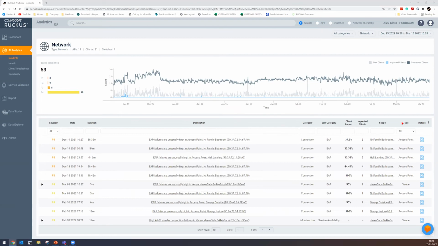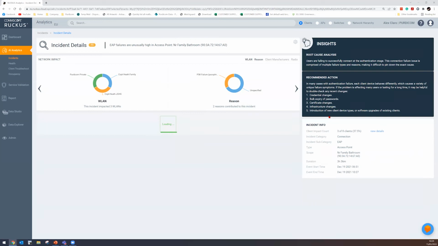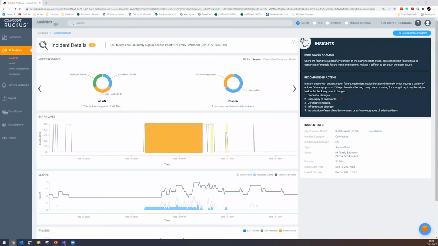So if I then view the details of this, I can view the incident details. Right now, it's going to give me the recommended action. Has there been any credential changes? Have any passwords expired if you're using DPSK? Has there been any infrastructure or certificate changes? Has there been a new device type introduced, or any firmware updates that may have caused a device to go down? The key one that it's telling me is there's been a PSK failure. So someone's typed in the password incorrectly, and that's what's attributed to this failure.